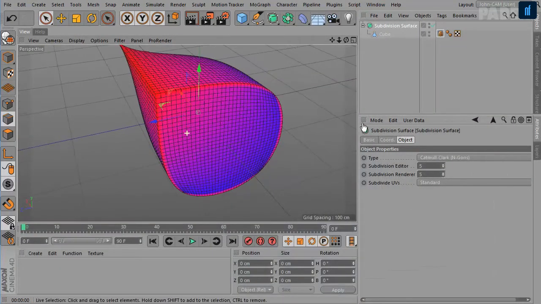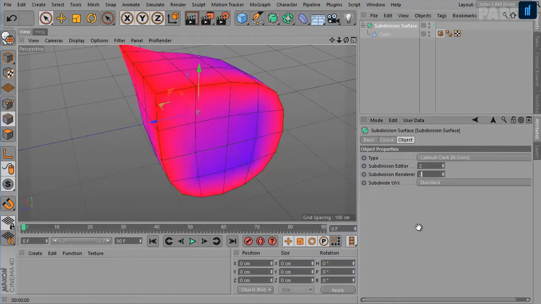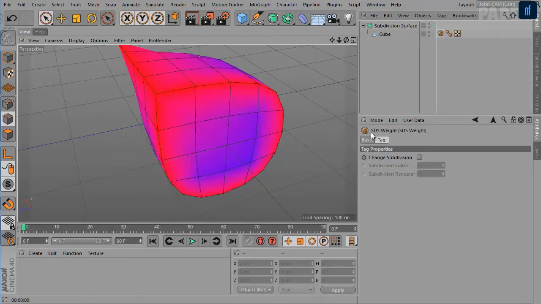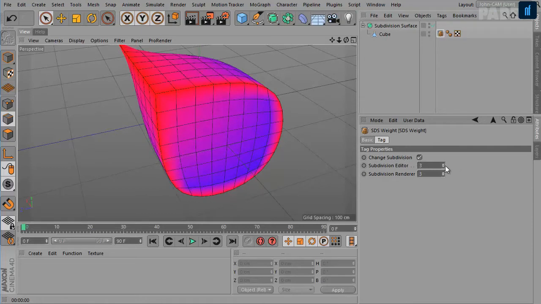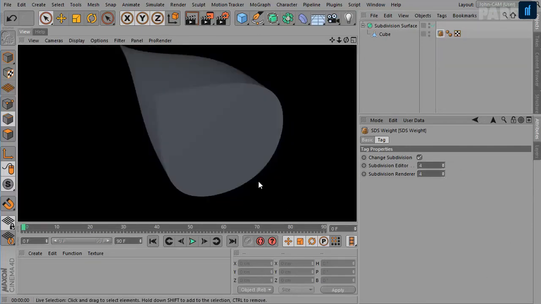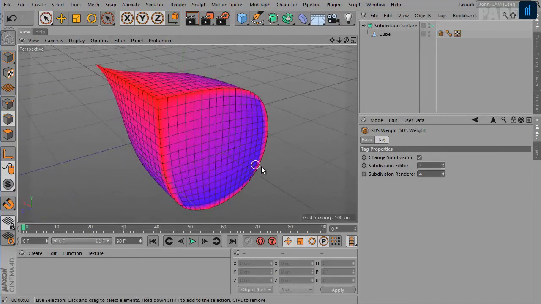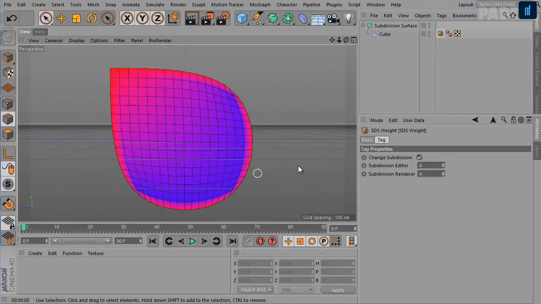Alright, but for some reason, if you want to change it using this tag, you can do so. Just enable the change subdivision checkbox and then change the values here. Okay, so that's a quick introduction to the subdivision surfaces in Cinema 4D.